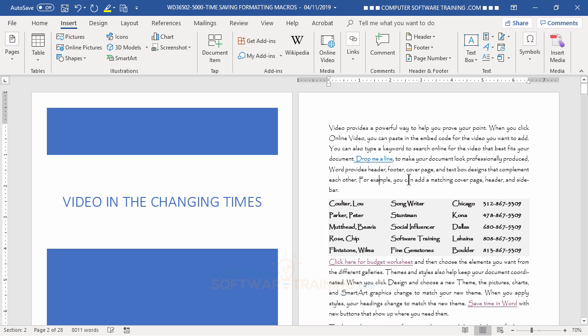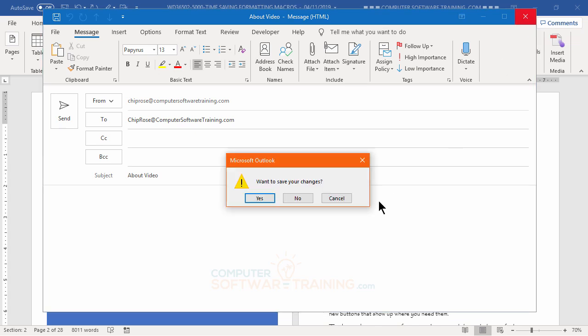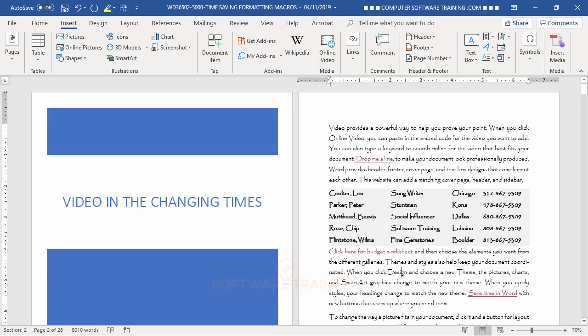So now somebody at the other end of the world points to that, holds down the Control key, clicks it, and there it goes. It's already got my address in there, "about video," and then they can type in their message and send it off on its way. So that's pretty cool.